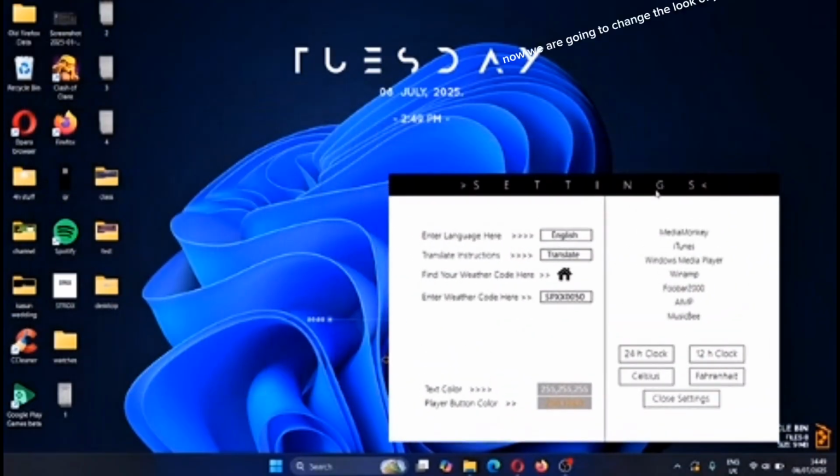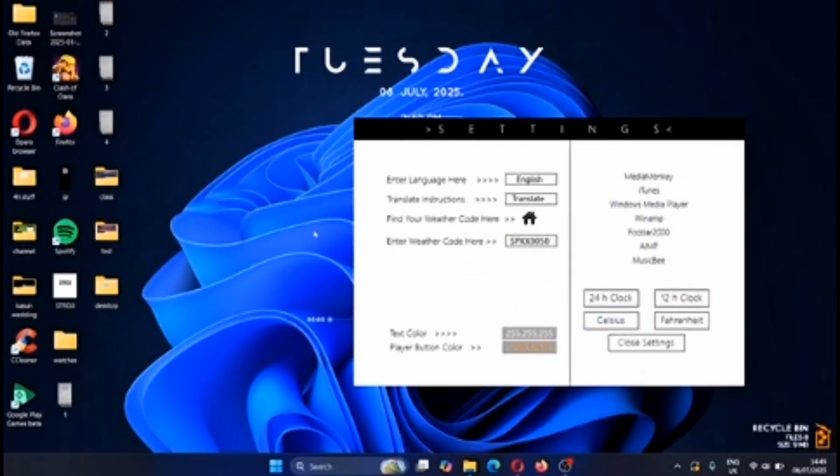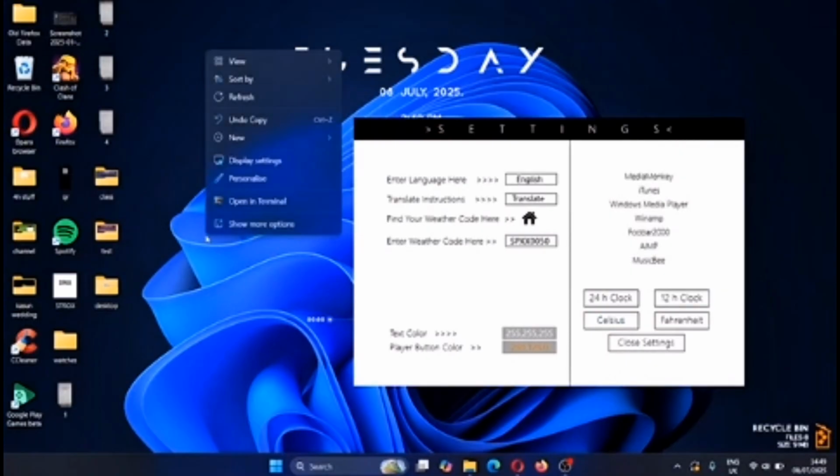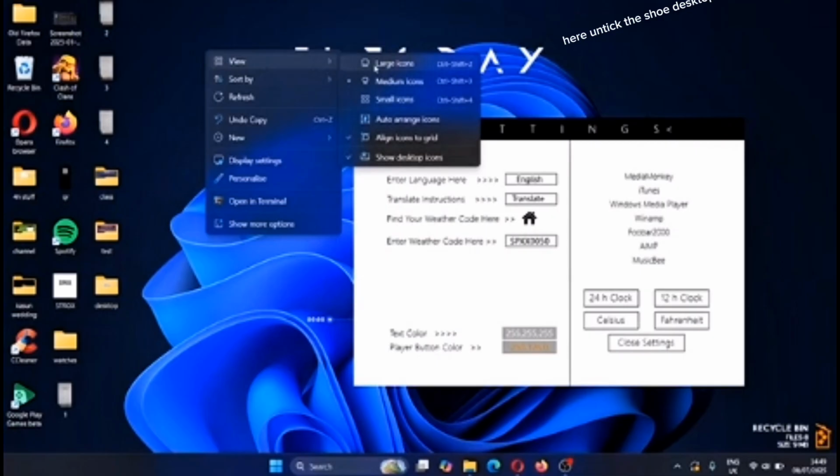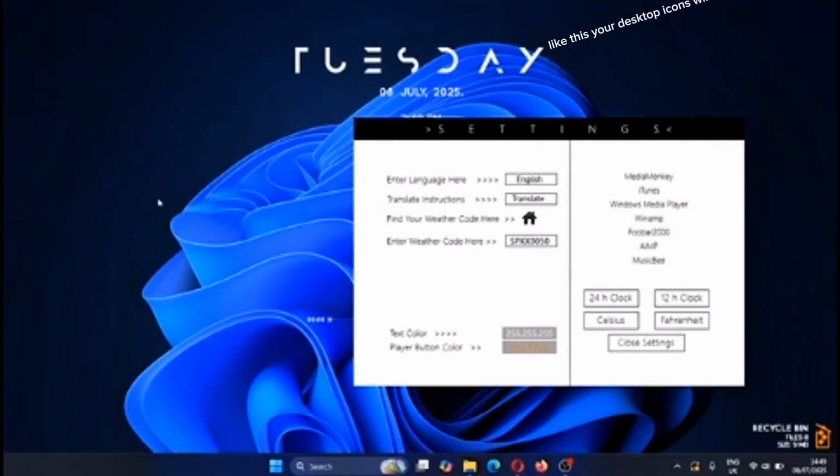Now we are going to change the look of your home screen. Now right-click. Go to View. Here, untick Show Desktop Icons. Like this, your desktop icons will be hidden. Don't worry, you can also access these files through Files. And you can also see Recycle Bin in the left down corner.